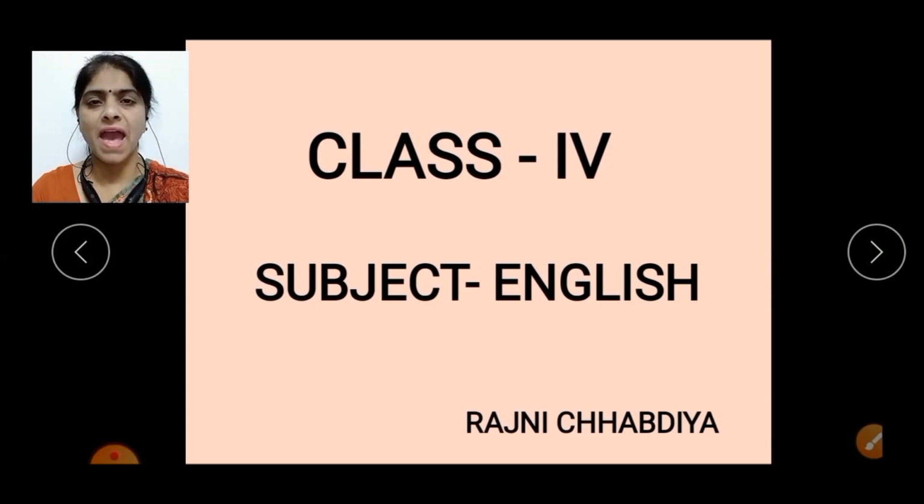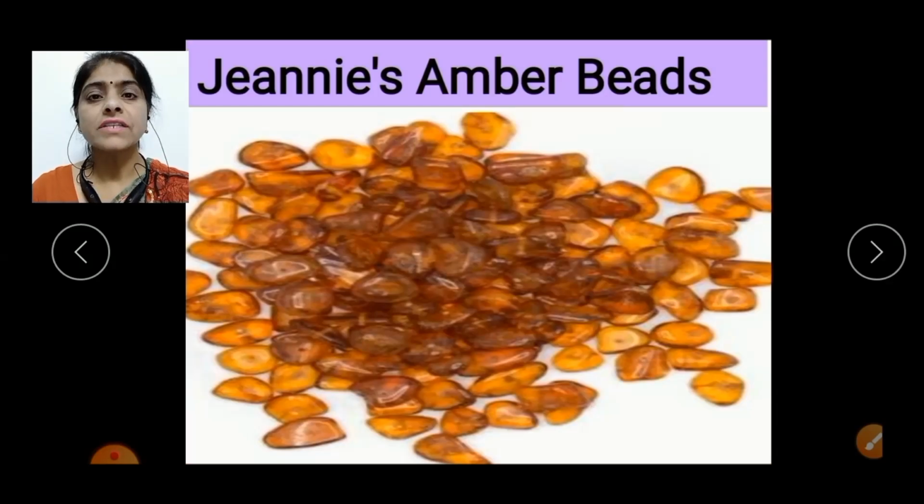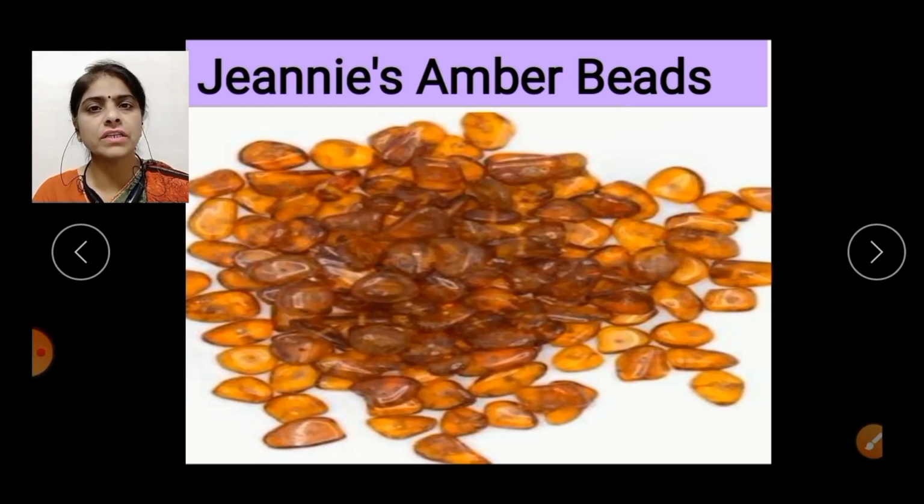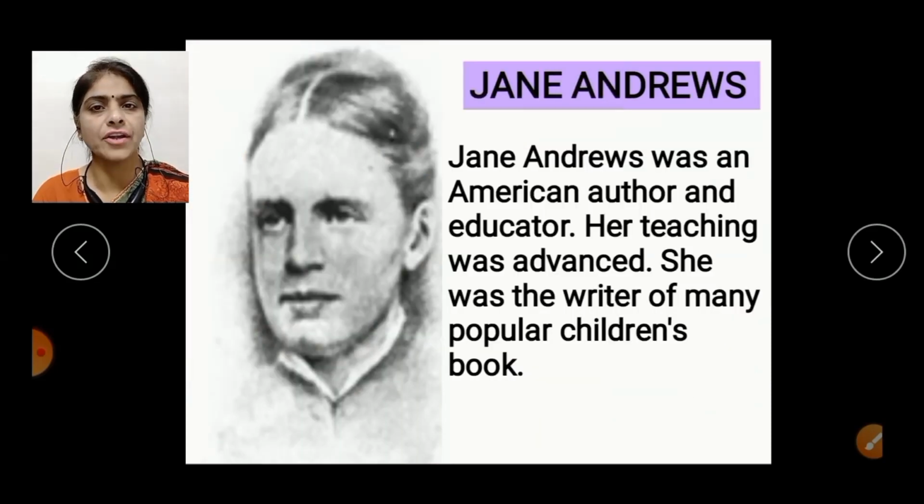And here I am back with the fourth lesson of our English literature book. And the name of the lesson is Jeannie's Amber Beads. This is taken from the book The Stories Mother Nature Told Her Children. And this book is written by Jane Andrews.